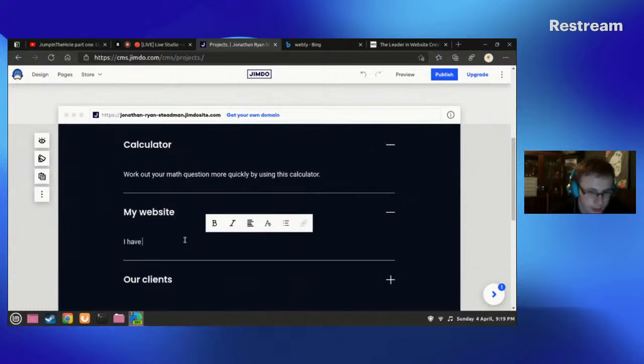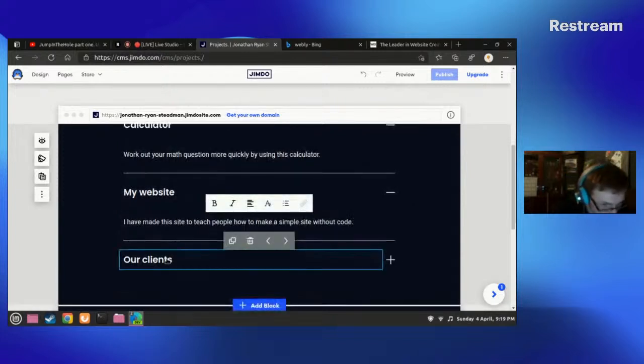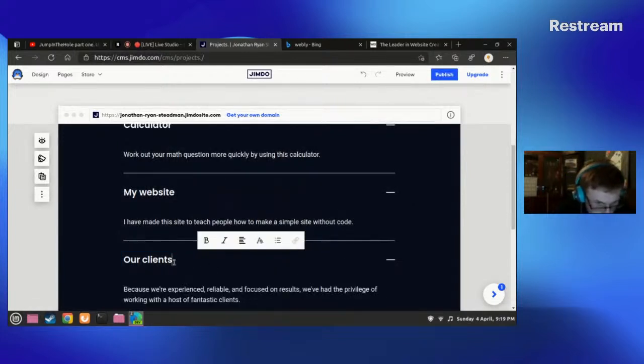I have made this site to teach people how to make a simple site without code. Okay, so once we have done that, we can also now go over here and now add one more project. And the project we are going to add is web browser.